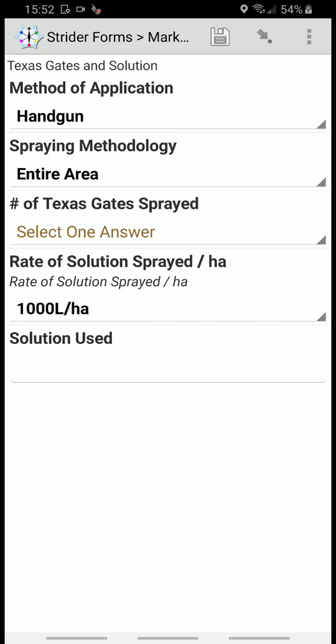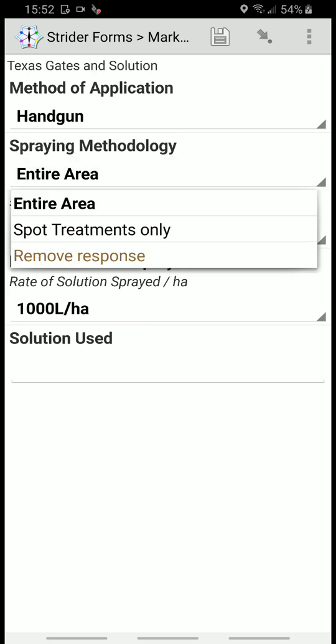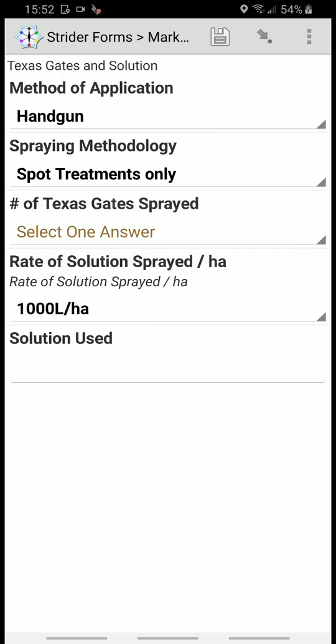Method of application, handgun. I had to get out of the truck and grab the handgun and stretch the hose out to go spray the area. Spraying methodology, entire area. I want to change this box because I didn't spray the entire area. I only sprayed a portion of it where there were weeds growing. So I'll say spot treatments only, just because I only had spot treatments on certain areas of the site. Maybe in one of the corners there was a couple weeds growing, and maybe in the middle there's a big patch of Canada thistle, and then maybe on the southwest corner there's another couple weeds. So I didn't spray the whole area. I only sprayed a few spots where I saw weeds coming up.